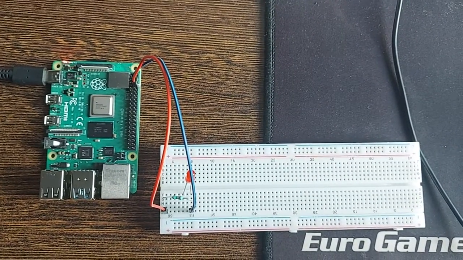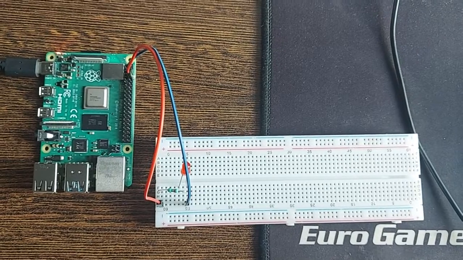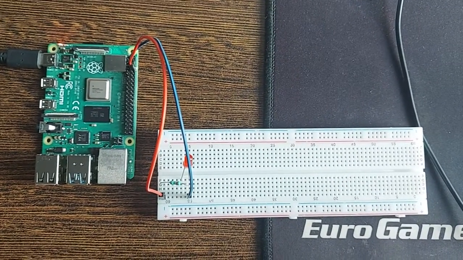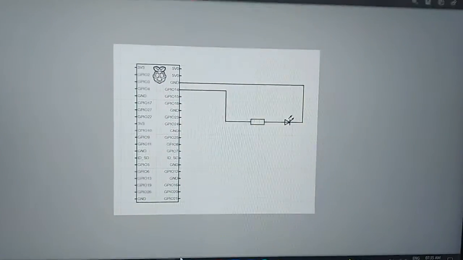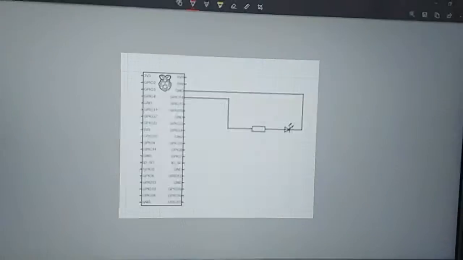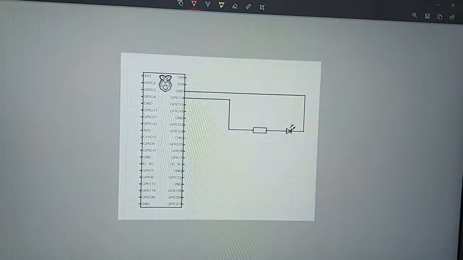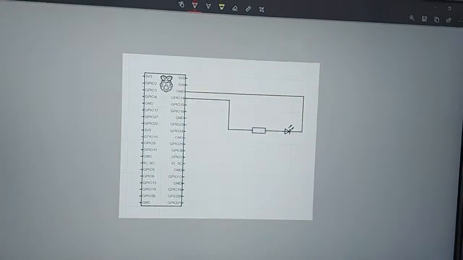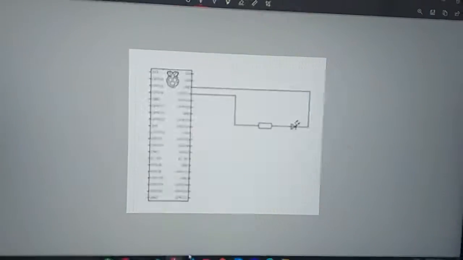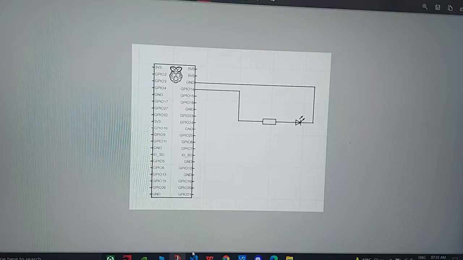Now I'm going to show you the circuit diagram to get a better clarity of how we have to make the connections. So as you can see, GPIO 14, which is pin number 8, is connected to the positive side of the LED through a resistor, and the ground, which is pin number 6, is connected to the LED at the cathode, which is the negative side.